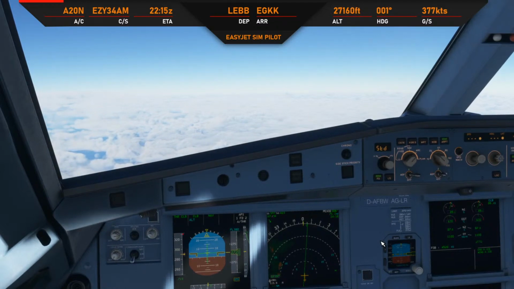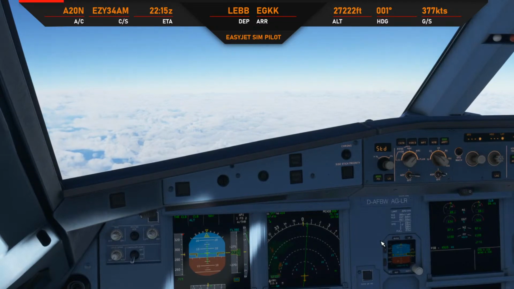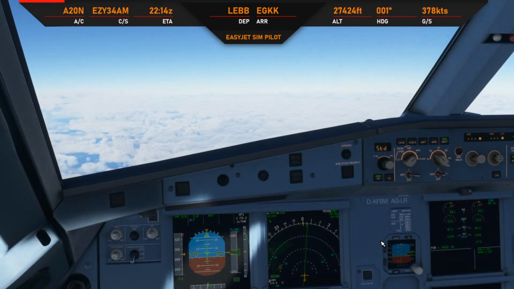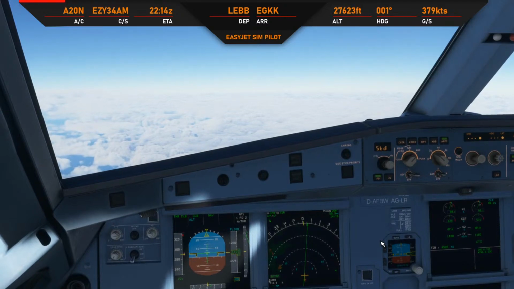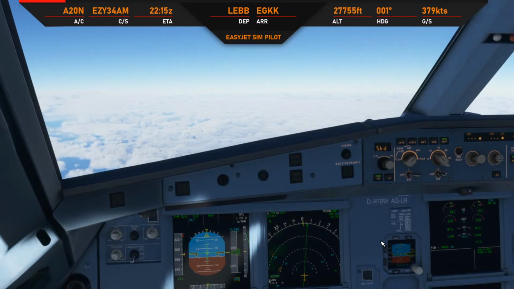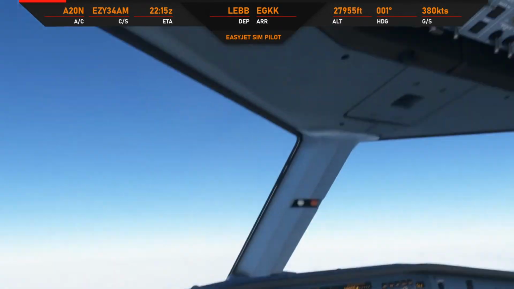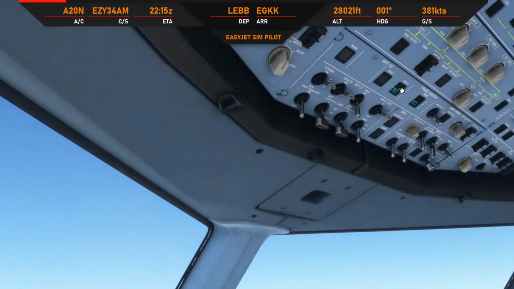So just letting that continue to climb, passing flight level 270. Of course, if you're on VATSIM normally for these sort of flights, you've got air traffic control talking to you as well, but I didn't want to complicate things with that. Moisture is no longer in the air. It's minus 44 degrees SAT. Let's get that anti-ice off.